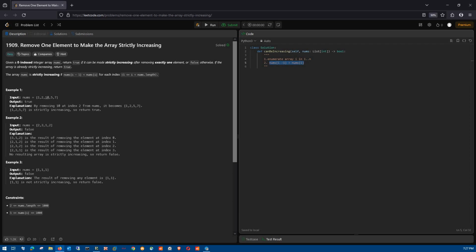Meaning we possibly found a problem with the array. Then in this case we will have to check, and I would also define attempts, which is the amount of elements we can delete. It could be 1, it could be 2. So check if attempts is more than 0.